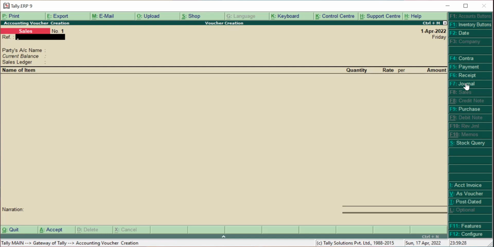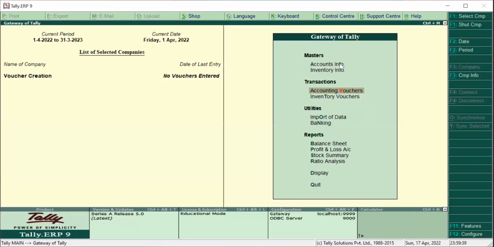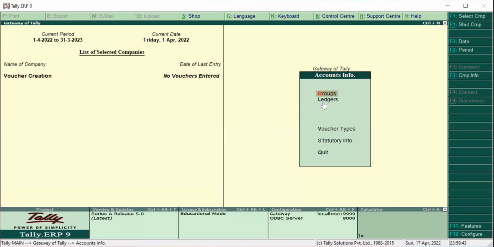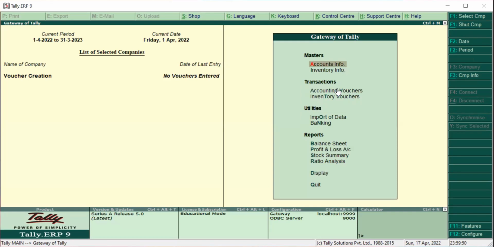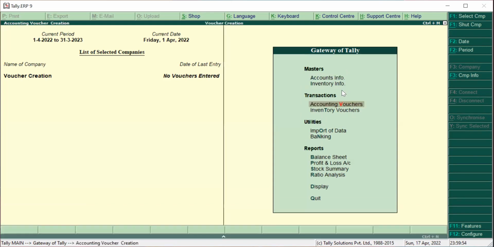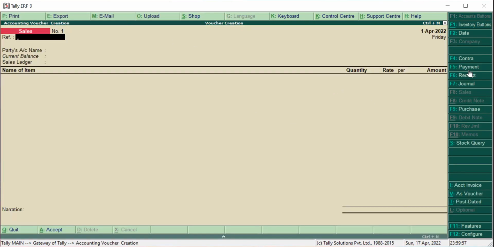And for doing the entries, remember, we need to first create the accounts, that is the ledger accounts. And for creating ledger accounts, I'm just pressing escape. I want to show you. If you remember in my last video, I've explained how we go to accounts info to create the ledgers. So once the work of creating the ledgers is over, we can directly pass the accounting vouchers. We can create the accounting vouchers, or even at the time of preparing our accounting vouchers, we can directly create ledgers. For example, let me take a receipt voucher.